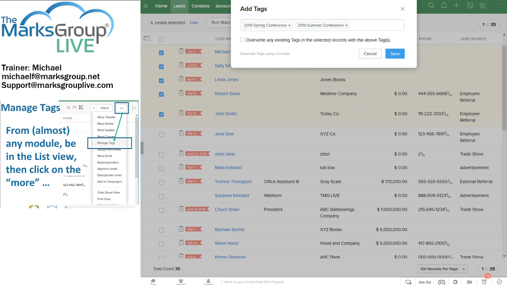Now, below that, there's an interesting option. I can choose whether to overwrite existing tags in the selected records. So if there are also already tags associated with these people, if I check this, whatever tags they currently have will be overwritten by these two. If I leave it unchecked, then these tags will simply be added to whatever tags those people may or may not already have.